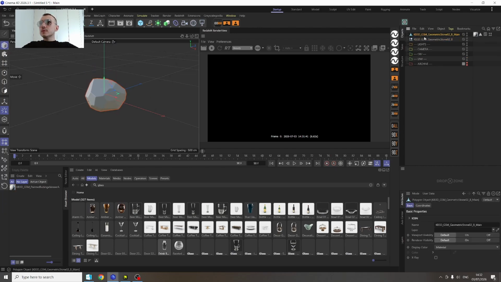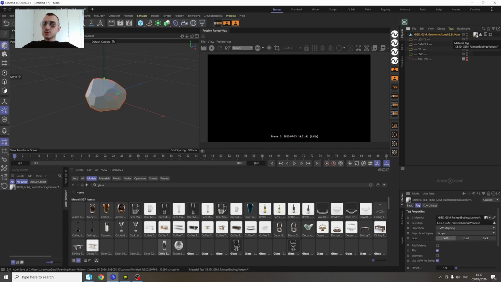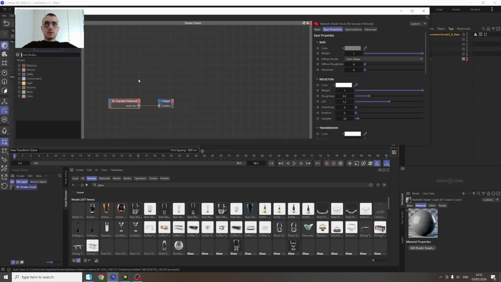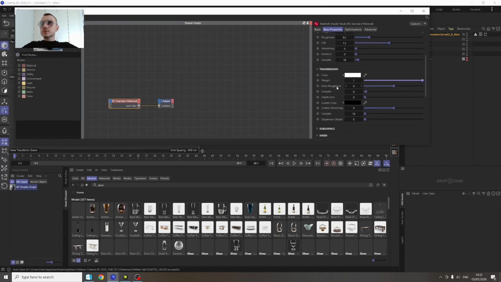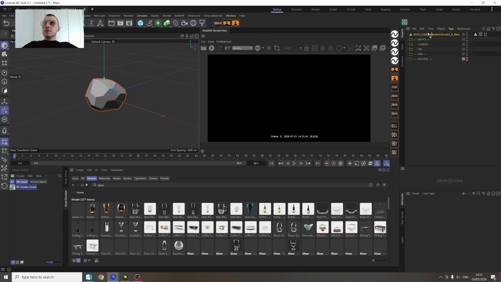We remove any material which is already there, so we create a new glass material. Just do it like that. You set the transmission to 1, then we just remove the roughness so it's not blurry. Then we assign it to the stone.